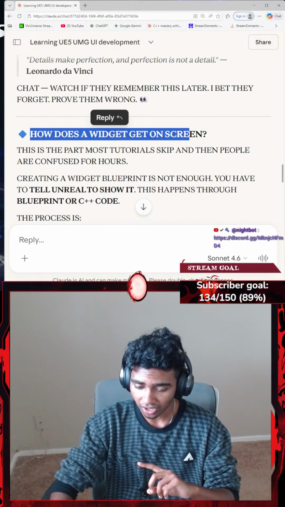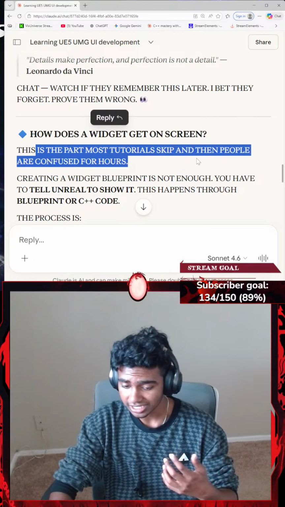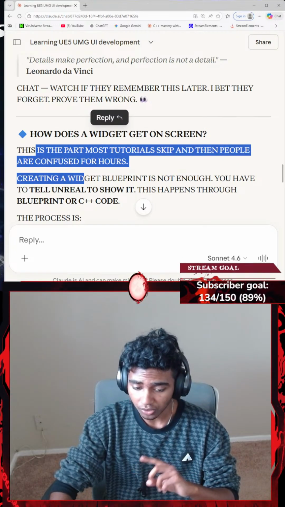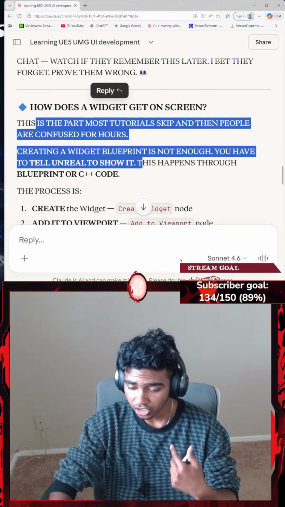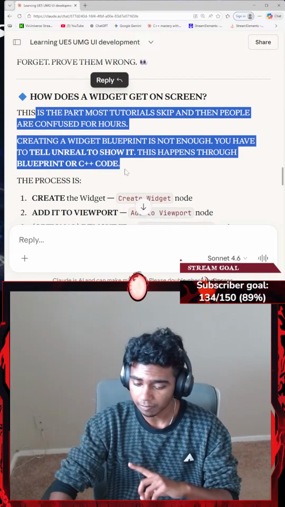How does a widget get on screen? This is the part most tutorials skip, and people are confused for hours. Creating a widget blueprint is not enough. You have to tell Unreal to show it. This happens through Blueprint or C++ code.